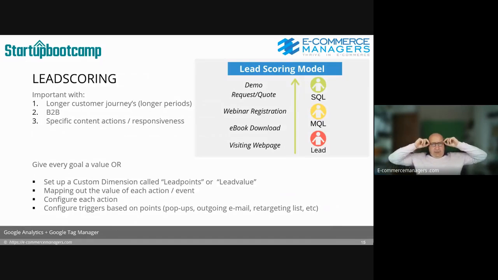Lead scoring. Lead scoring is a way to give points or value to certain behavior of a user in your Google Analytics configuration, but it can also be in your CRM. We also talk about lead scoring more in depth when we talk about the CRM.